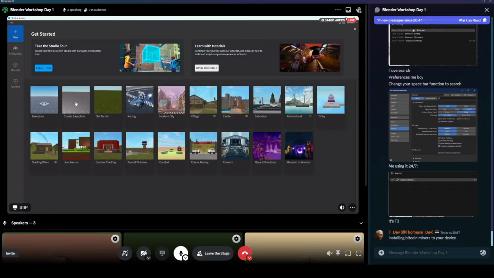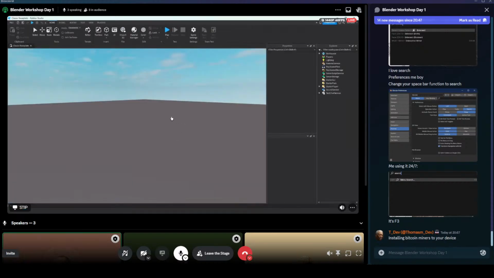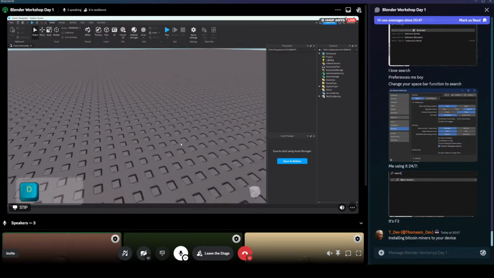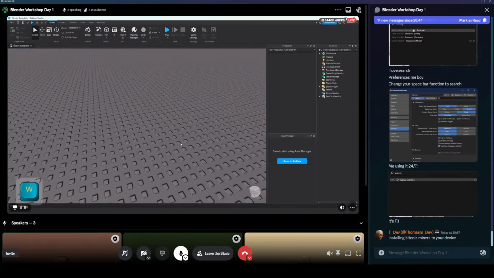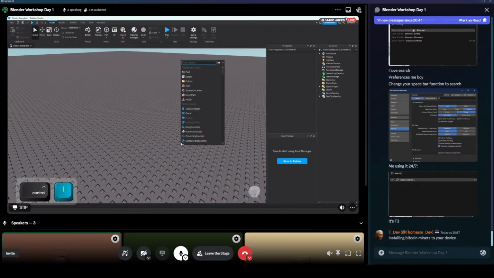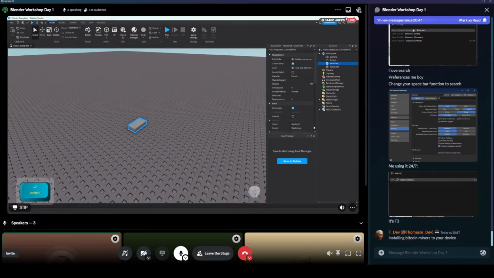I'm gonna create a basic base plate. Just have this open at the end. If you don't have a powerful computer, leave this as a separate step. I'm pretty sure you guys know how to use Roblox. To import objects, Control I, and then I just type in mesh part, and then I need to center this as well.